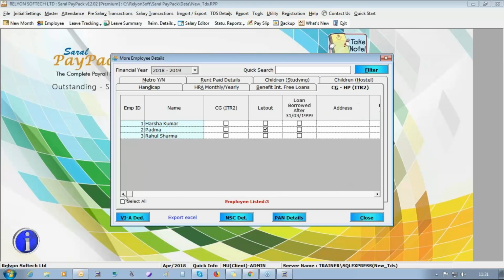If there is any self-occupied property details which you want to enter, for example purpose only, I will take one employee, Rahul. I will say it is a self-occupied property and he has borrowed a loan after April 1999 and he's paying an interest amount up to 1,25,000 for the entire financial year.